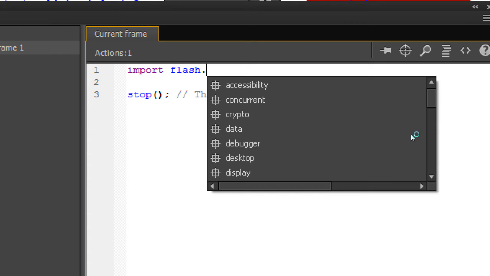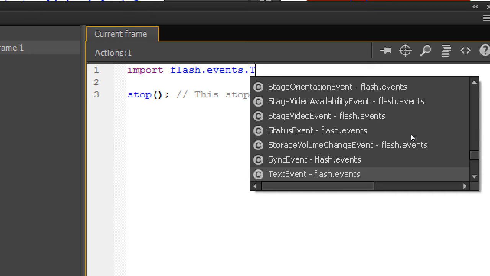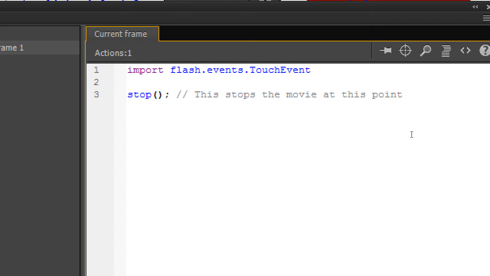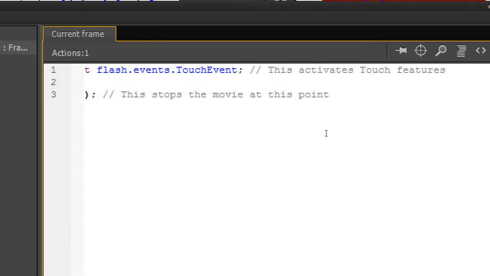Flash dot. You may get a pop-up that helps you. Events dot. Touch event with a capital T. If you see it popping up here, you can just double click it and it'll type it for you. Import space flash dot events dot touch event. And then semicolon. Comment: this activates touch features. This activates the ability for us to interact via touch in our app.